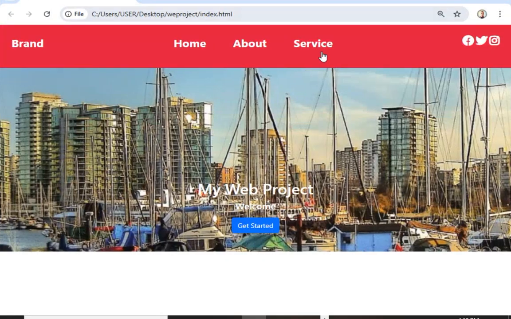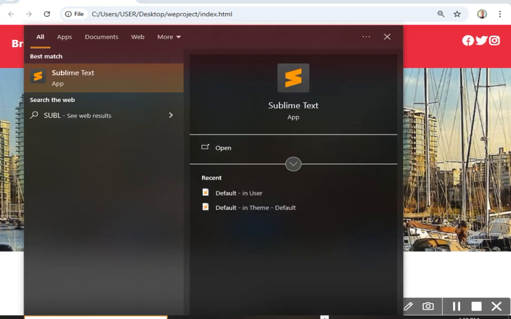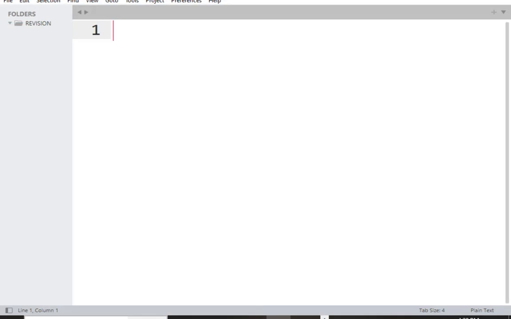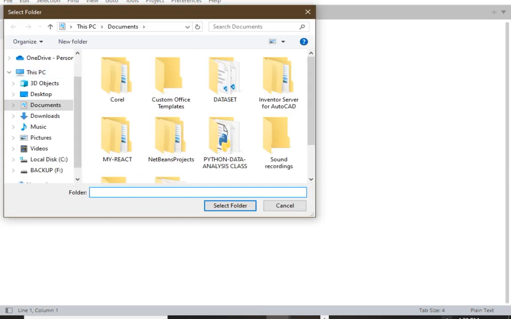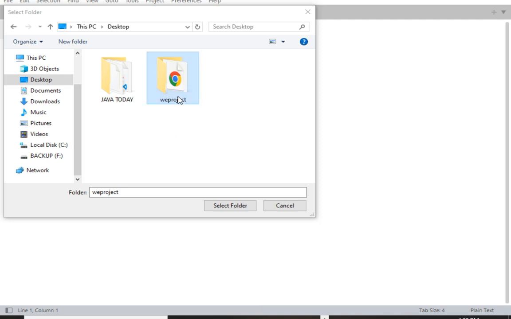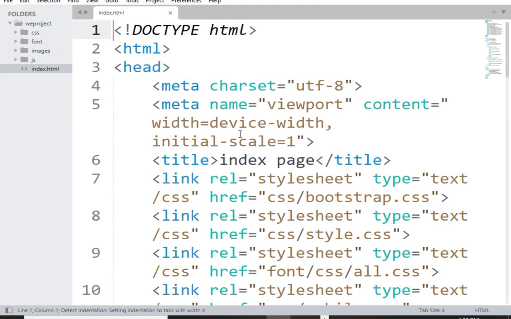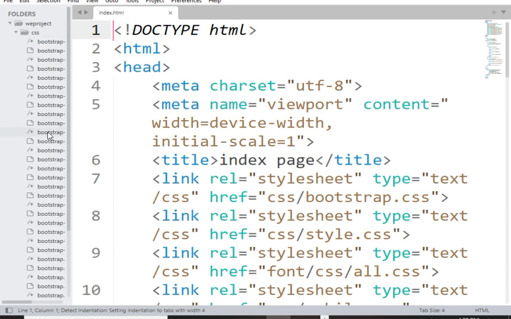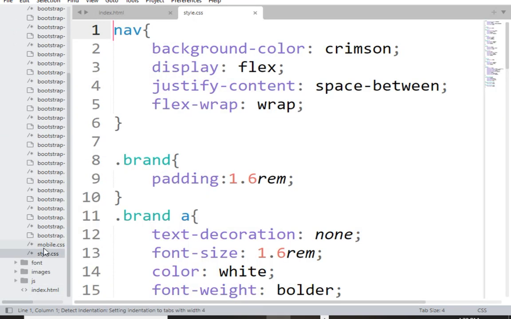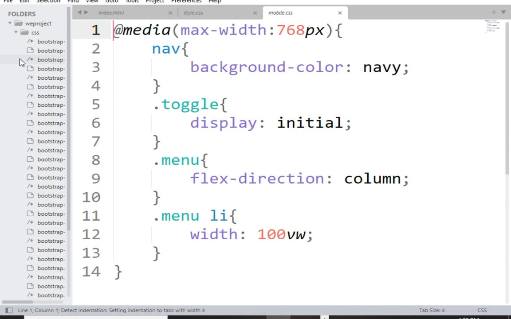So what I will do now is to open this folder that I have already on the Sublime text. So let's open that folder on Sublime text and start working on everything. So we'll start: File, Open Folder. Alright, so web project, that's the folder we have, then select folder. Now open the index page. That's the index page, and we'll open this CSS and the mobile. Alright, so that's for that one.